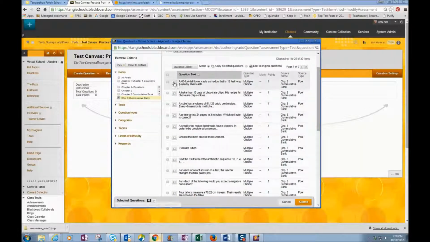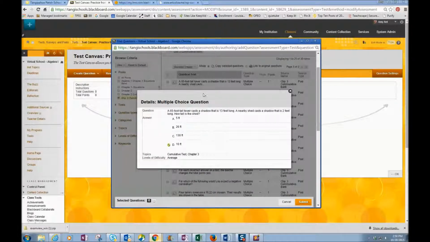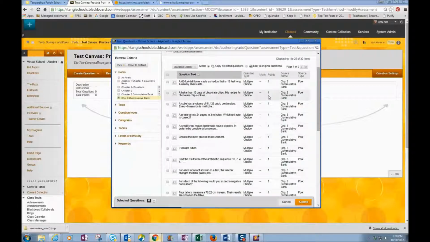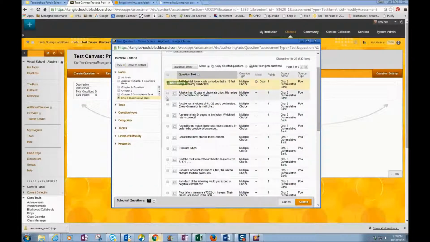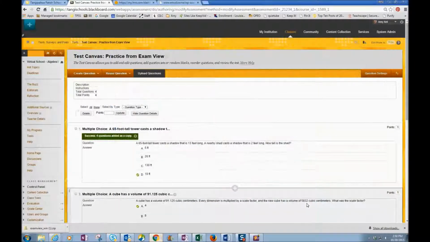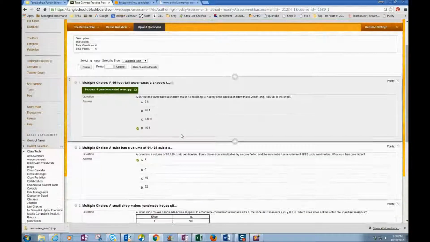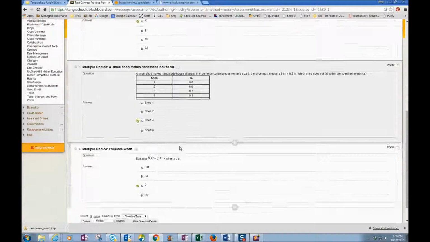To preview a question, I can click on the little box in front of the question text, and that will show me what the question looks like. If it's a question I want to add to my test, I can just put a check mark in front of those questions, and then I can click Submit. When you click Submit, it adds those questions to your test.